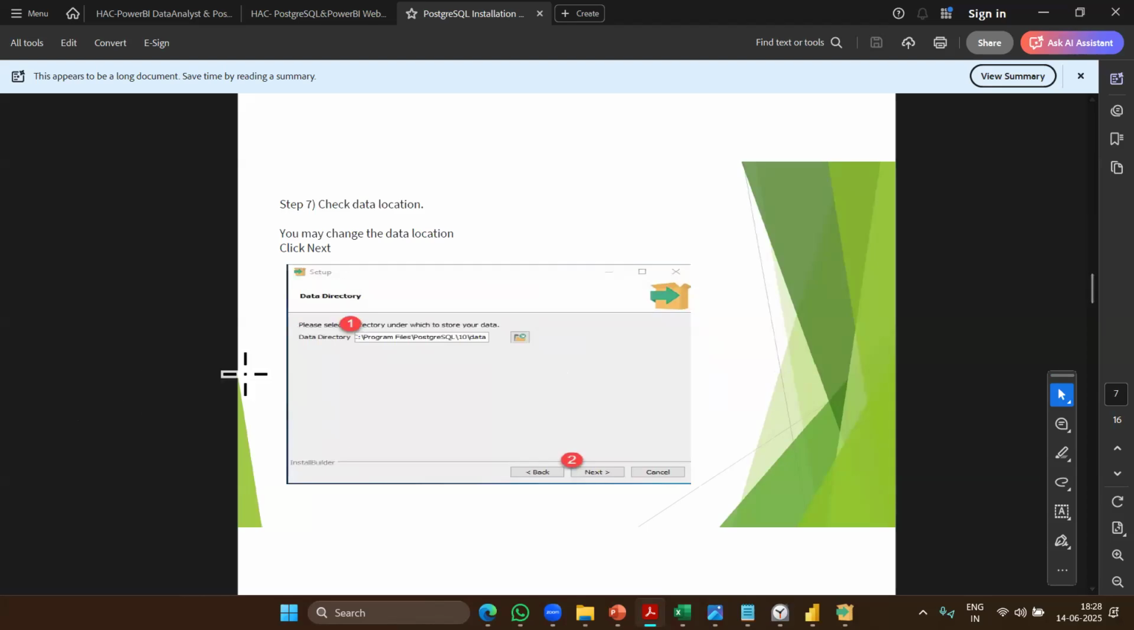Followed by next, it is going to show you the data directory. It shows two things. One is your software installation directory. Another one is the data directory. That means whatever table data we are loading, that is going to be installed there.